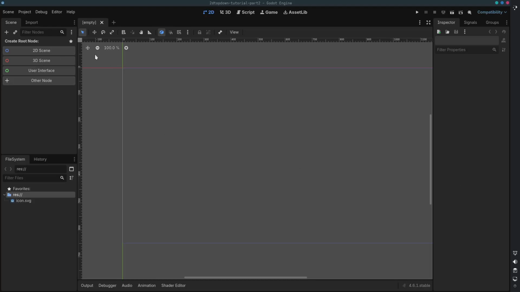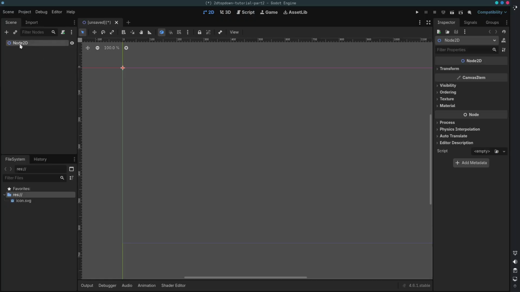You'll start by making a 2D scene by clicking on 2D scene. You can then rename this to main because it's going to be the main scene. And you can save with Control and S.